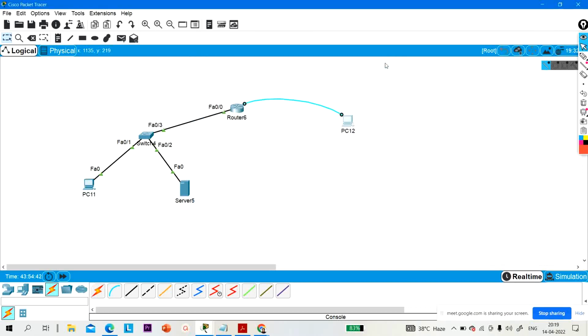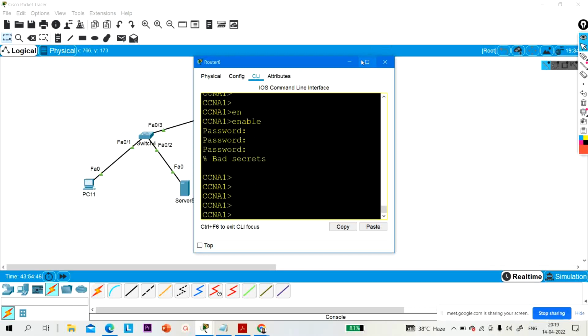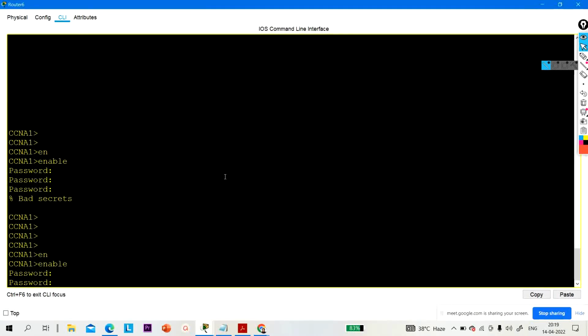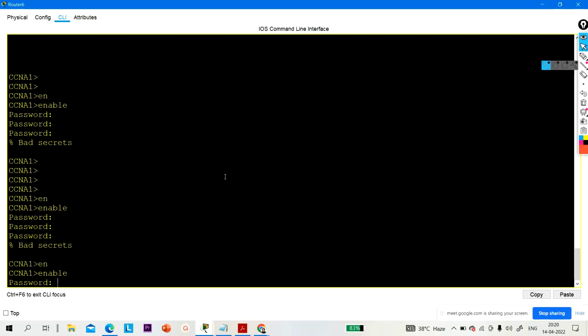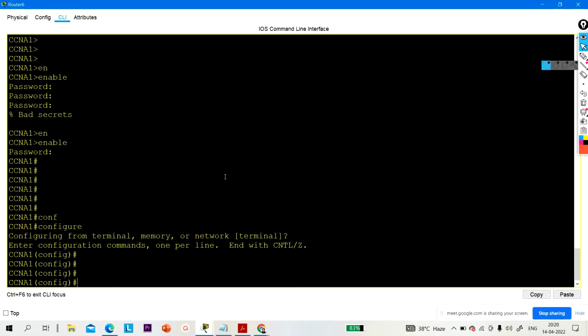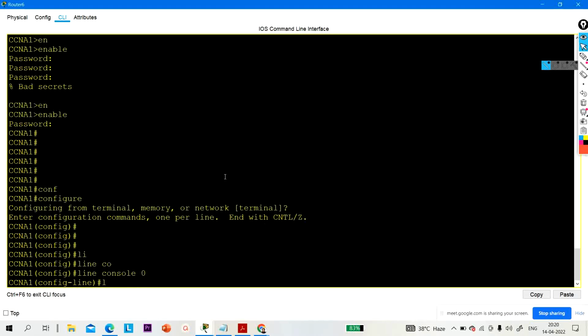It's not asking for a password. Okay, I need to run one more command. Password is 123456789. Line console 0, and login.